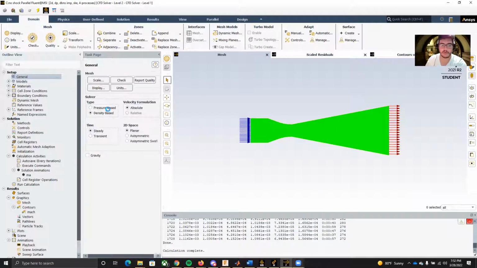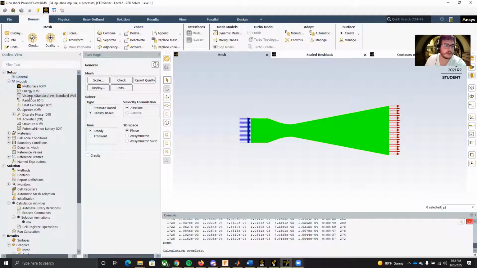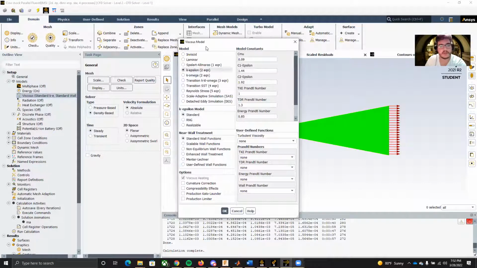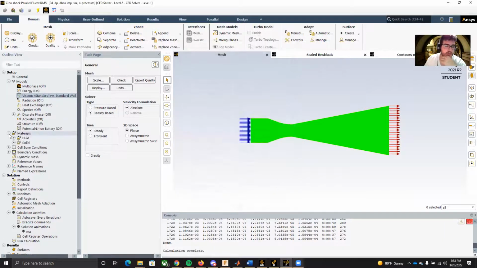Let's go back. We're density based, just like the other one, because we're doing compressible flow, no longer incompressible. So model. I did a different model for this one because I wanted to see how it worked. For the shock in the diffuser, I did Inviscid. For this one, I did K epsilon because I want to see how the shock formed. I was curious, and I kept everything else the same. I didn't do anything too fancy with the model. So everything else is the same.